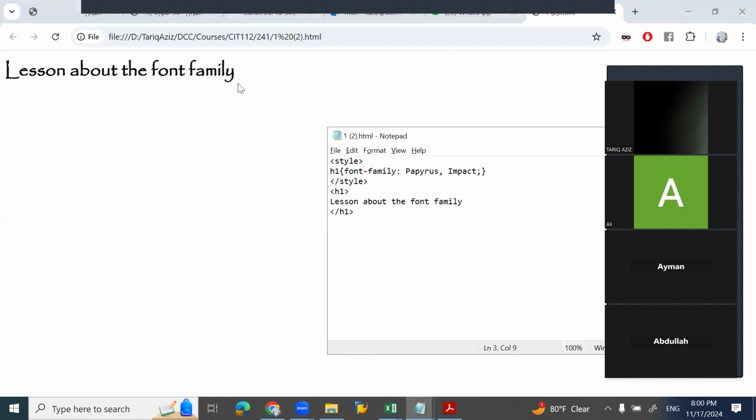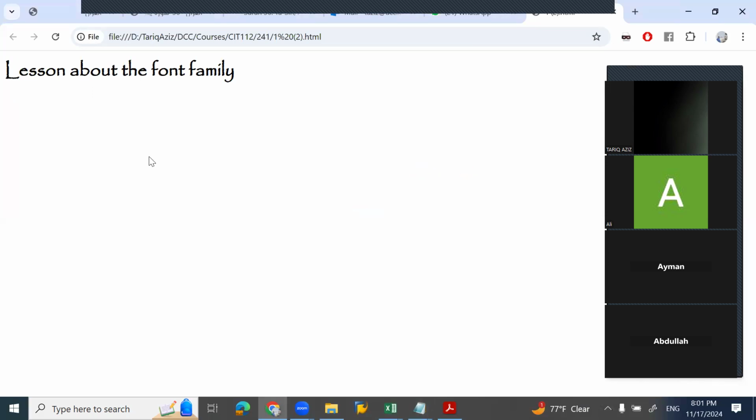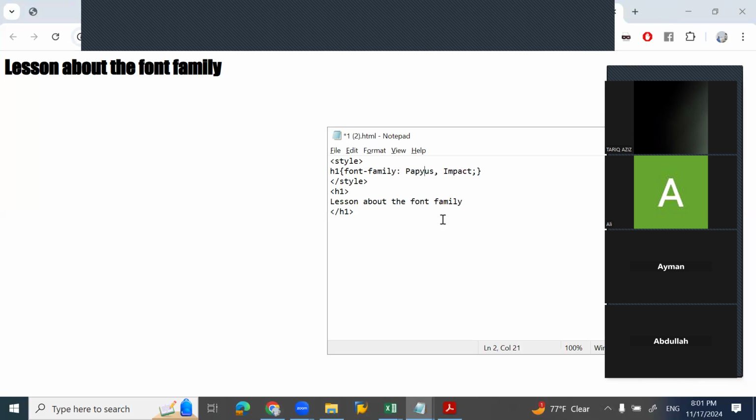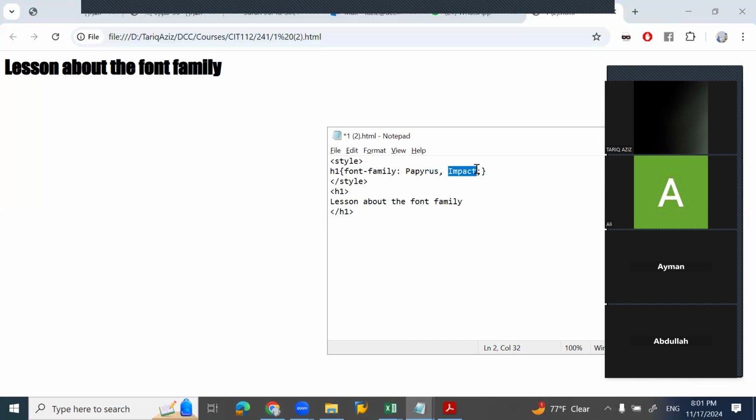Imagine if this Papyrus style is not available on my computer. For example, I just made a mistake and I say Papyrus, and this is not a font style. So if this is not available, then it will go for the second font, which is Impact. If it is available, it will use this font. If it is not available, it will go to this font. Is that clear? Yes. Similarly, if we have another font, I say we have H2, and H2 is about the font family and the font stack.